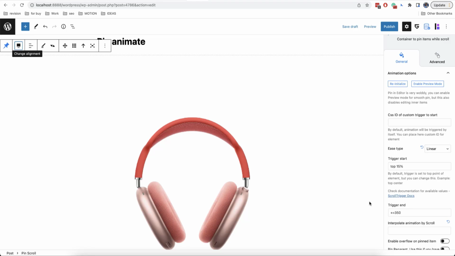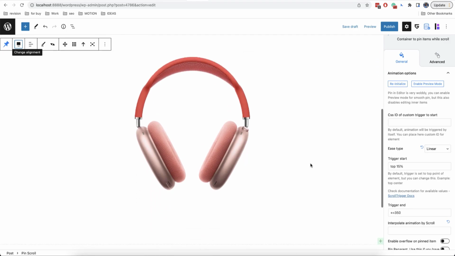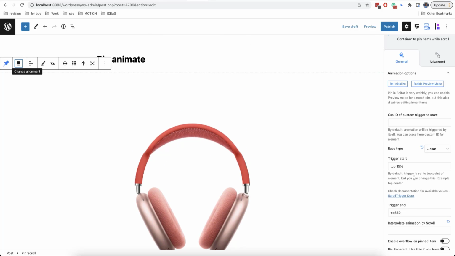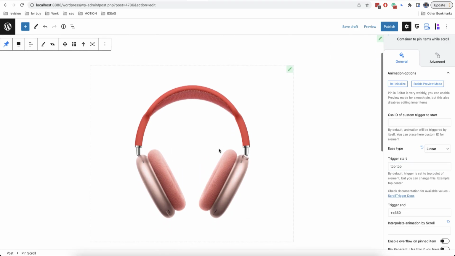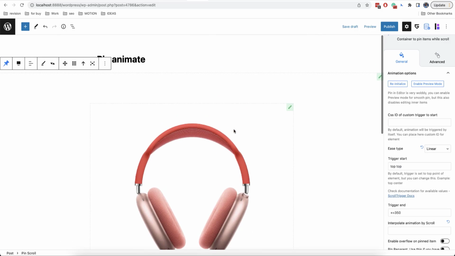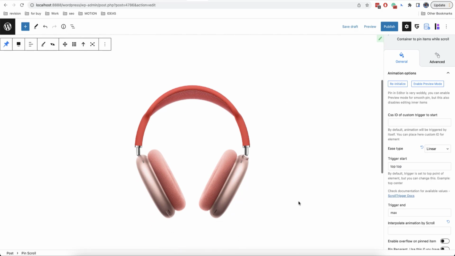So now we need to change our trigger start and trigger end. Here for trigger start, we will set top, like this. This means that once we get to the top of the screen, our block is getting attached. We will set max for the trigger end. Like this. This means that the position of the scroll will be automatically calculated and the block will be attached until the end of the page.